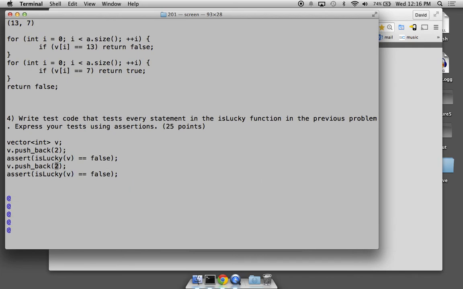And let's push back a 7. Now when we call isLucky, we're going to return true. So we're going to hit here. And it tests all of this logic, this loop, but it doesn't hit this substatement yet. So let's hit that substatement. Push back a 13. Now it's unlucky. So this last test triggers this logic right here. So that means we've covered everything. We have good coverage. We've executed every statement in the code.